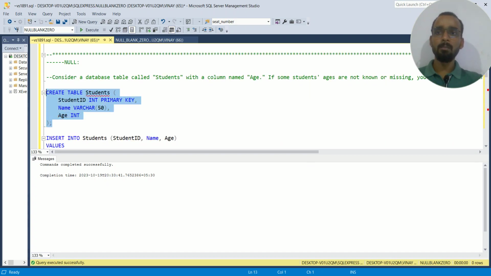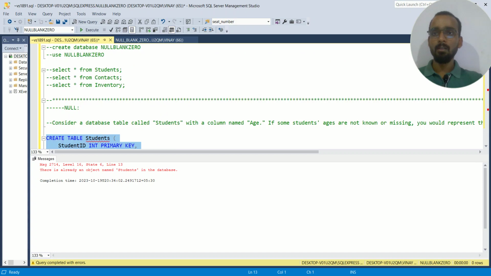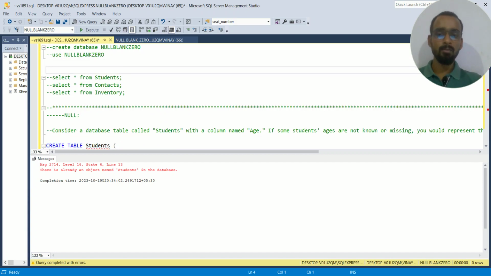I'm just creating the table. It already exists, so let me drop it first. For dropping the whole table, or any table or database, we have drop, and I'm dropping the full database, which is this.